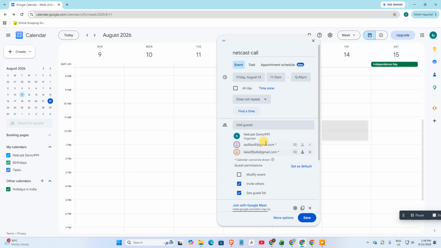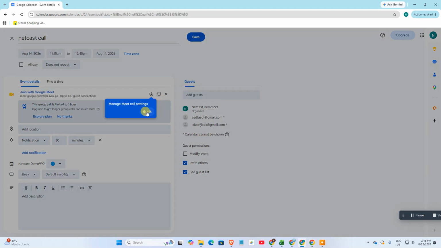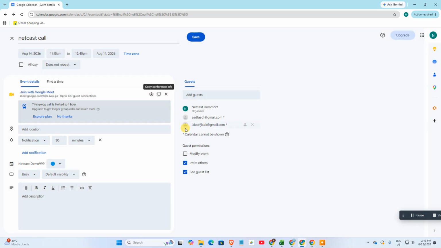Now this email ID will get the email once you click on save. Let me save it. In more options you can see more details. Now you go to save.